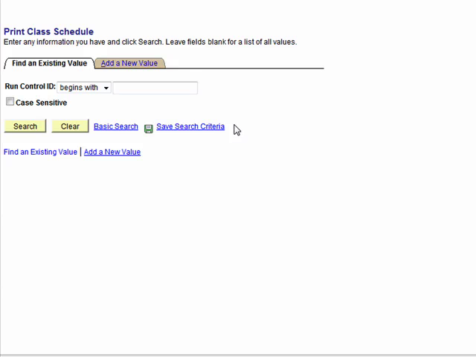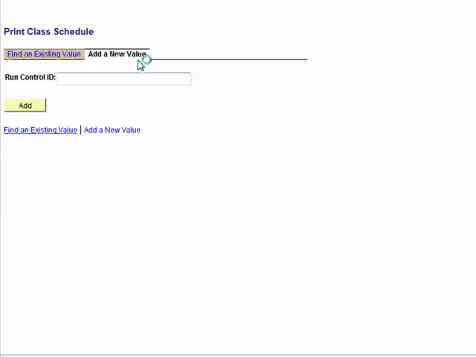Two tabs exist: Find Existing Value and Add New Value. If you've never run a report before in SA, click the Add New Value tab and enter a Run Control ID. A Run Control ID can be a name up to 30 characters in length without any spaces. Then just click Add. However, today's example will use an existing value.